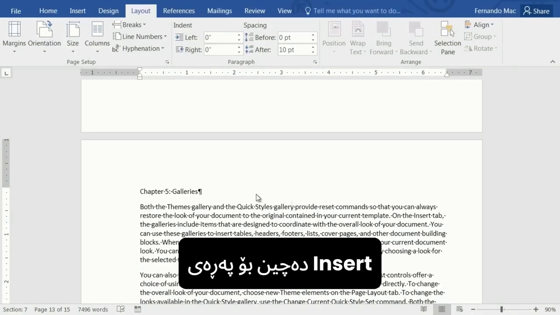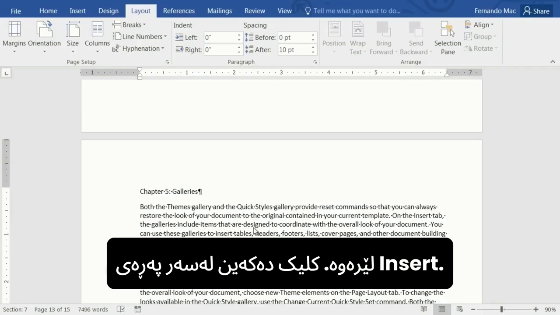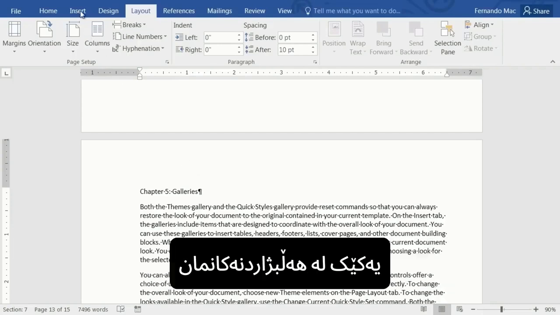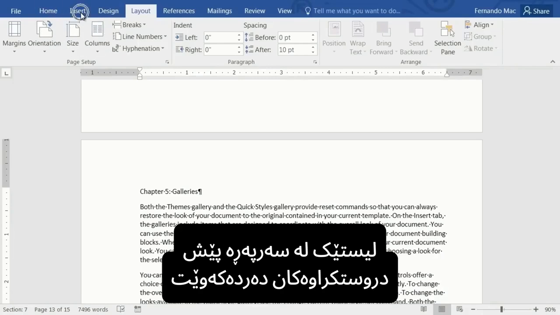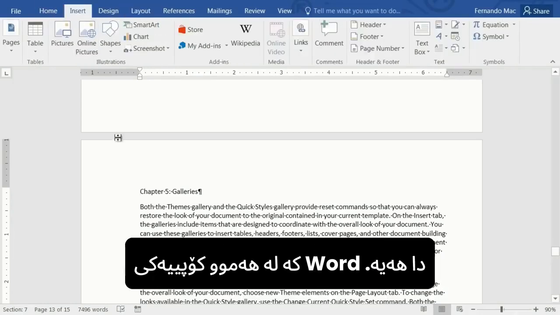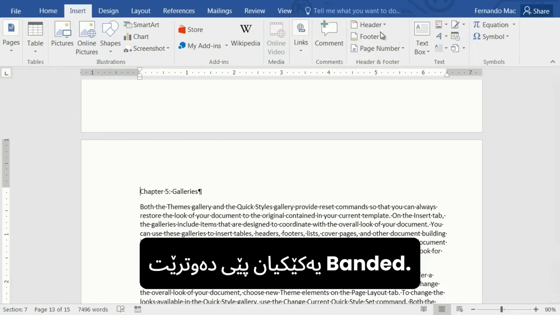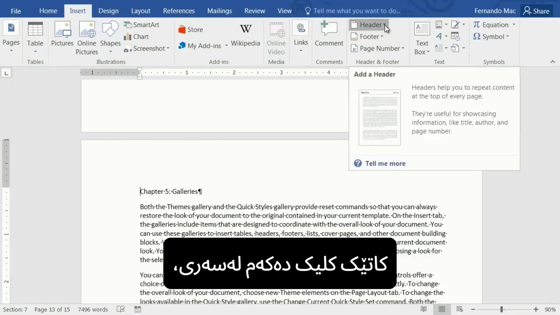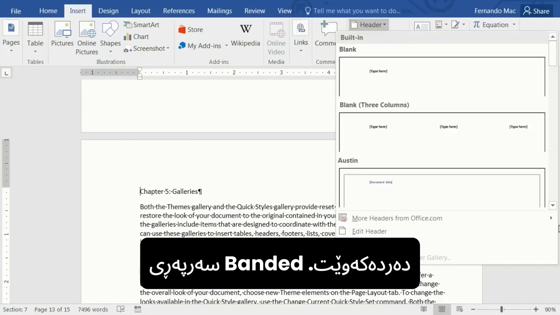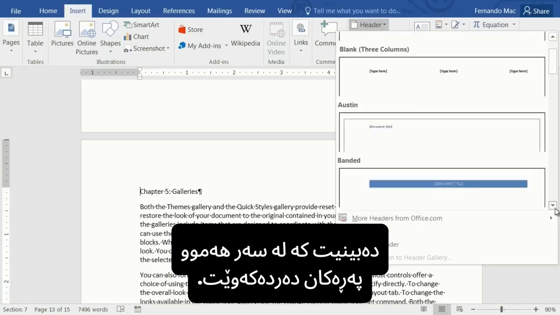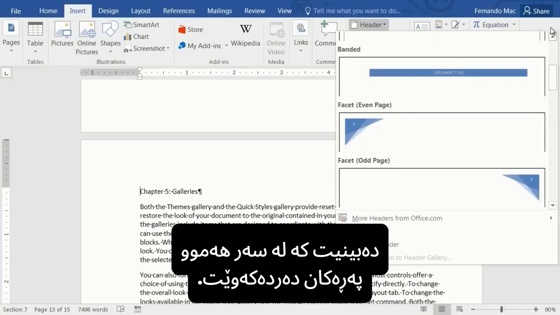So here we go. In order to insert a header, we would go to the Insert tab right up here. That's where I'm headed, and click on the Insert tab. And one of my choices here is to insert a header. And when I click on the little pull-down arrow, here comes a list of headers that are pre-created and built into every copy of Word.